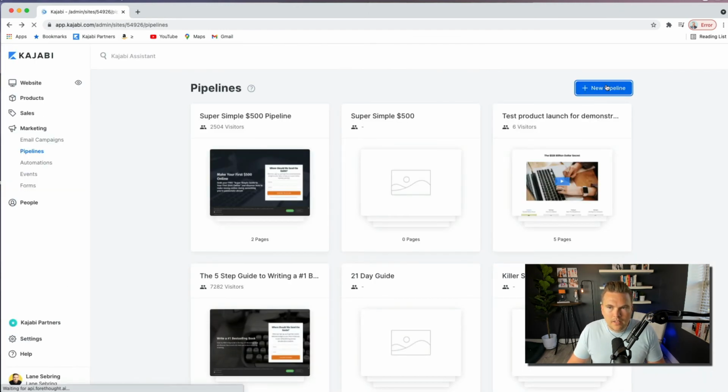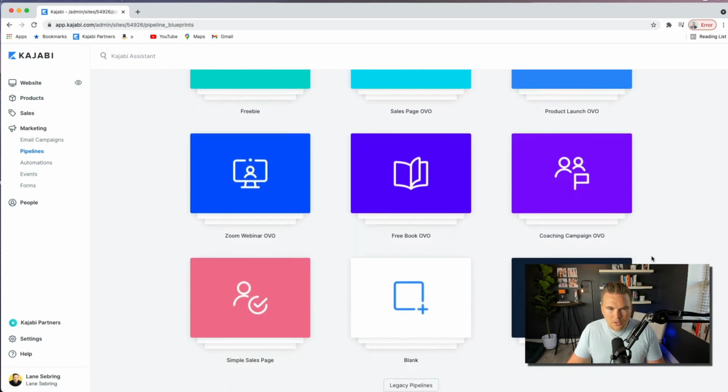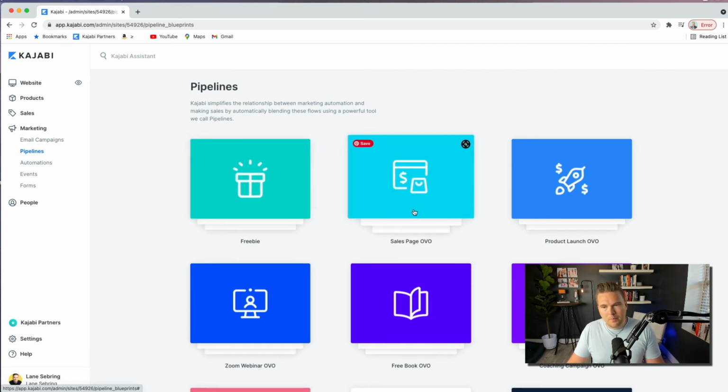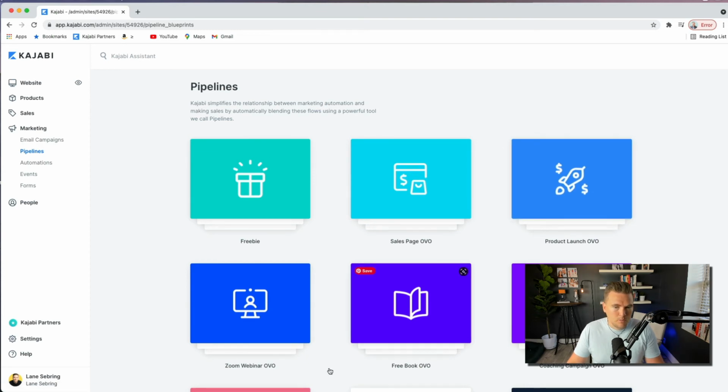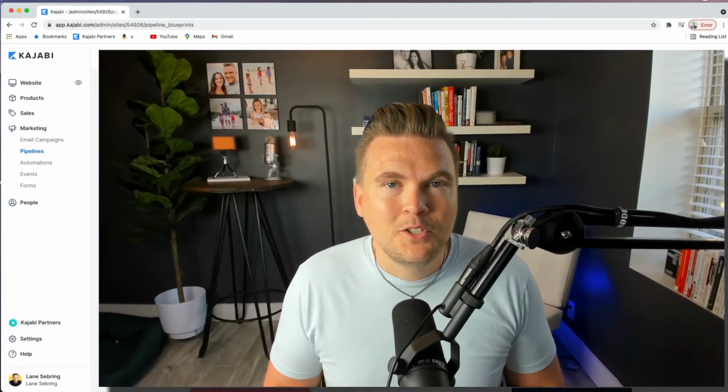So when you click on new pipeline, there's all kinds of ways that you can structure this. You can do it for freebies. This is like, if you think about your lead magnet, you can do it for your sales pages. You can do it for product launches, Zoom webinars. It's really pretty simple to do. The best thing to do is to jump into Kajabi and try it for yourself and see what works for you.